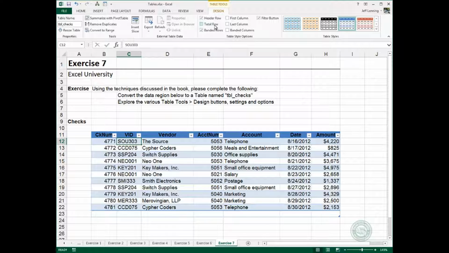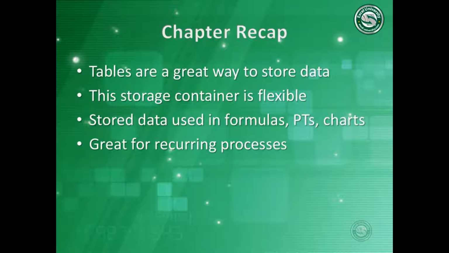Chapter Recap. I think you'll agree that Microsoft hit a home run when they developed the Tables feature. Tables are a great way to store data, and I use them all the time. This storage container is flexible and allows us to use all of the special properties discussed. Data stored in tables can be used pretty much anywhere in formulas, functions, pivot tables, and charts. Since they auto-expand as new data is added, they are great for recurring processes.